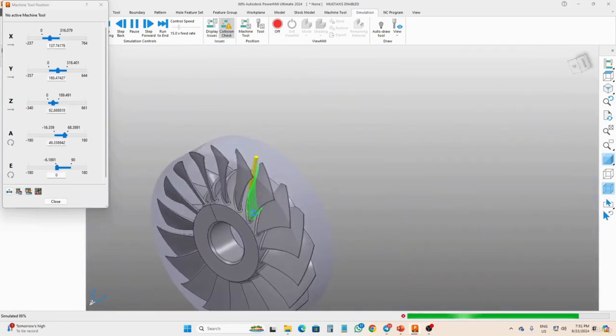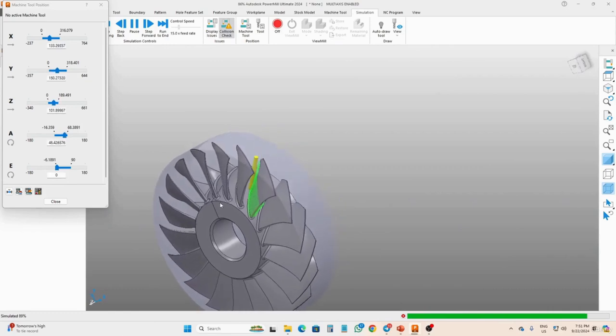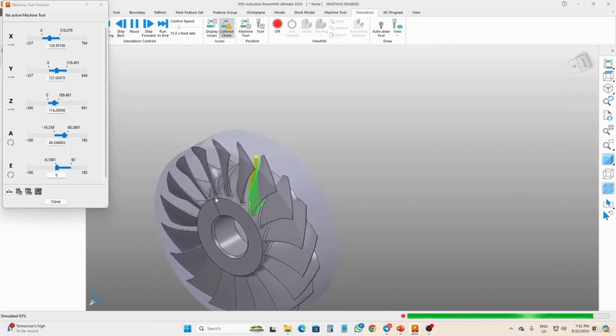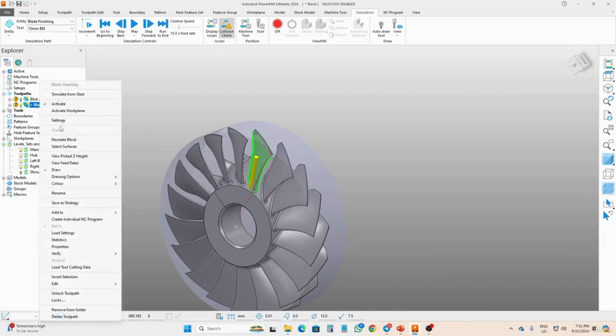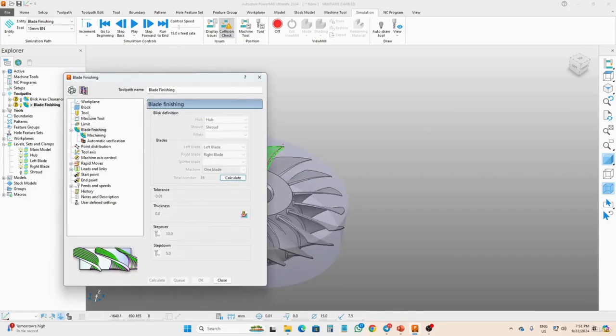So this is how the blade finishing operation is going to perform. It's going to machine the blade face and make it smooth. So let's right click over here, go to settings and make the finishing operation for all blades.